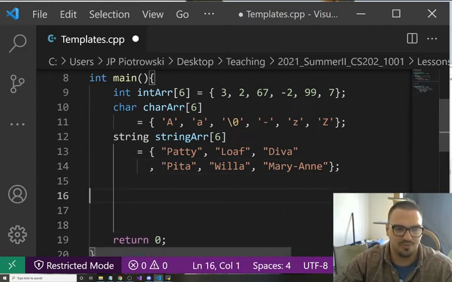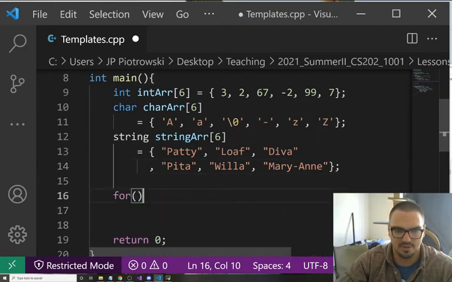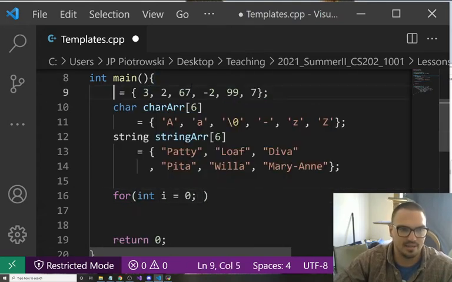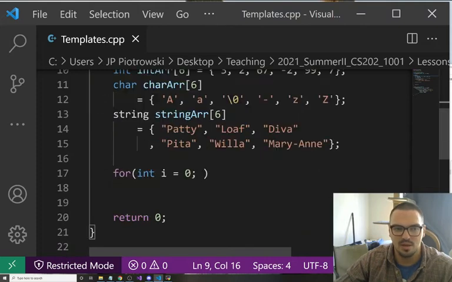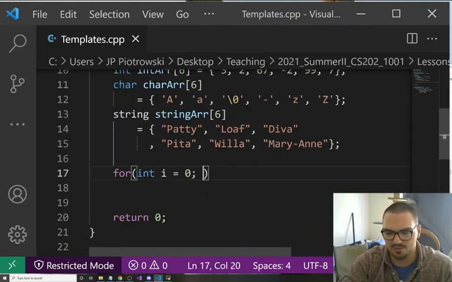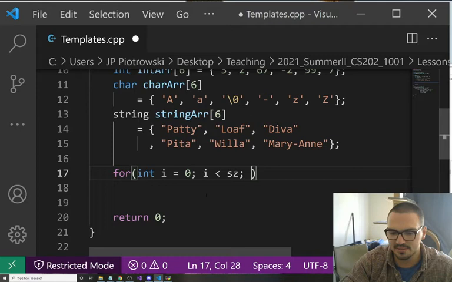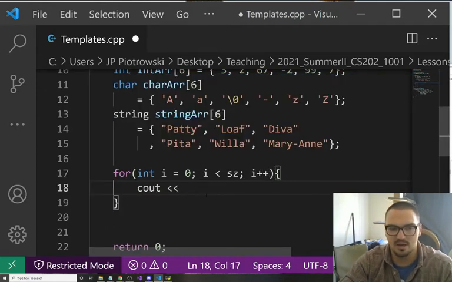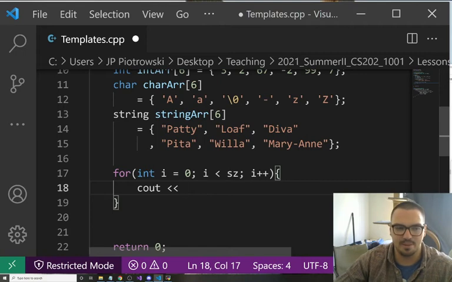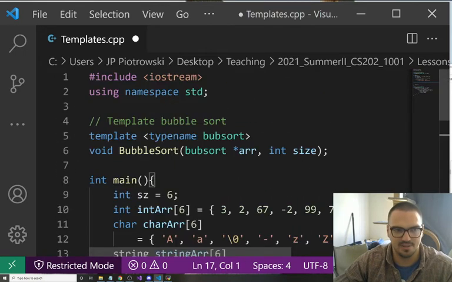So I'm just going to do a few for loops down here because I want to print them out. For int i is equal to 0. I want my size maybe. I don't want any magic numbers here, right? Is equal to 6. So if I do i equals 0, i is less than the size, i plus plus, I'm going to cout whatever our... Actually, let's do a template one. Let's do a template function for fun.